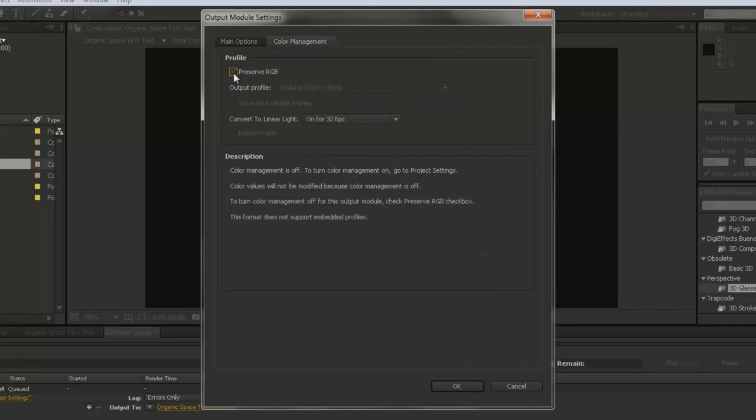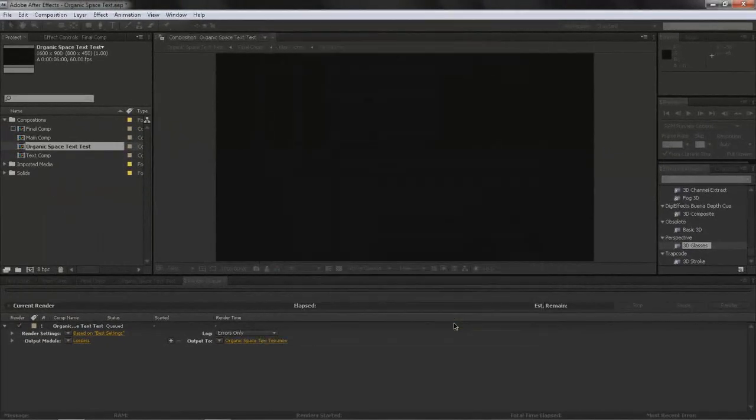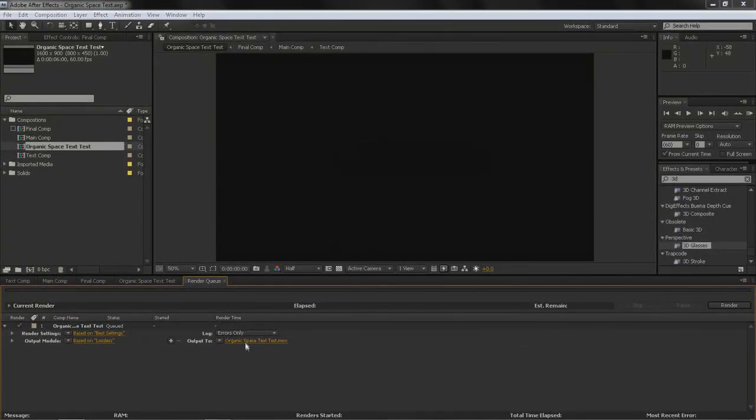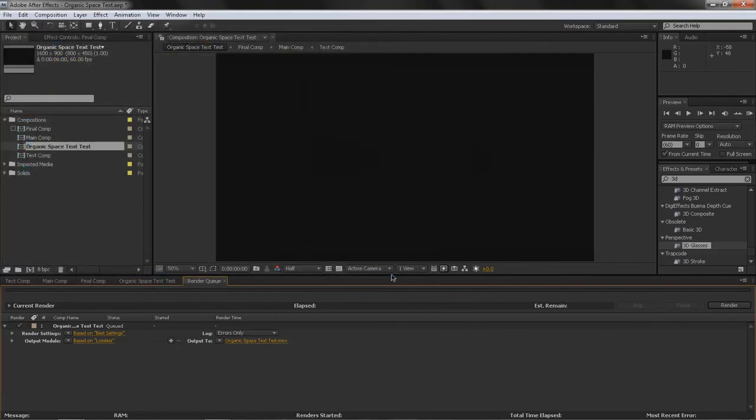Okay. And color management. You don't really have to press this, but it just feels better when I press this. I don't know why. So press it if you want, press it if you don't want to. It doesn't really make a difference. And if you have audio right here, make sure you select this and press OK. And output to is where you're going to save it and name it. We'll keep it the same and save.